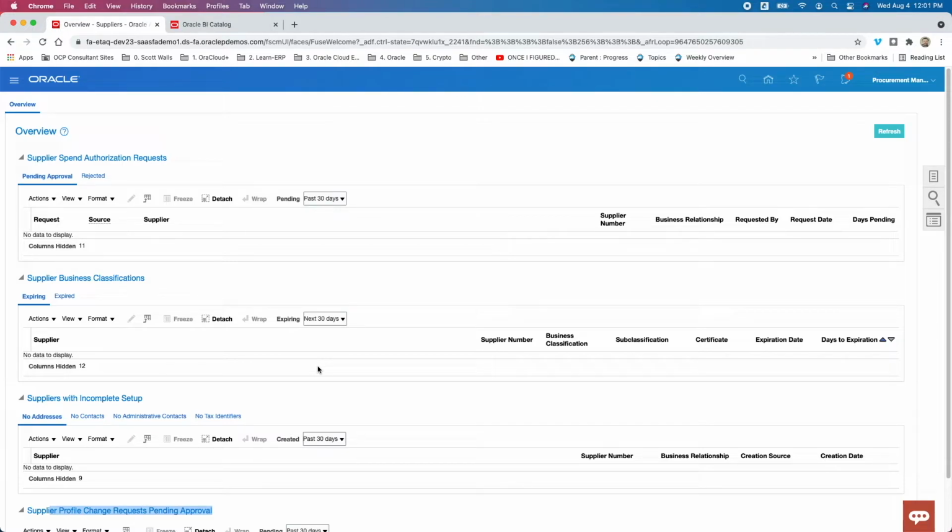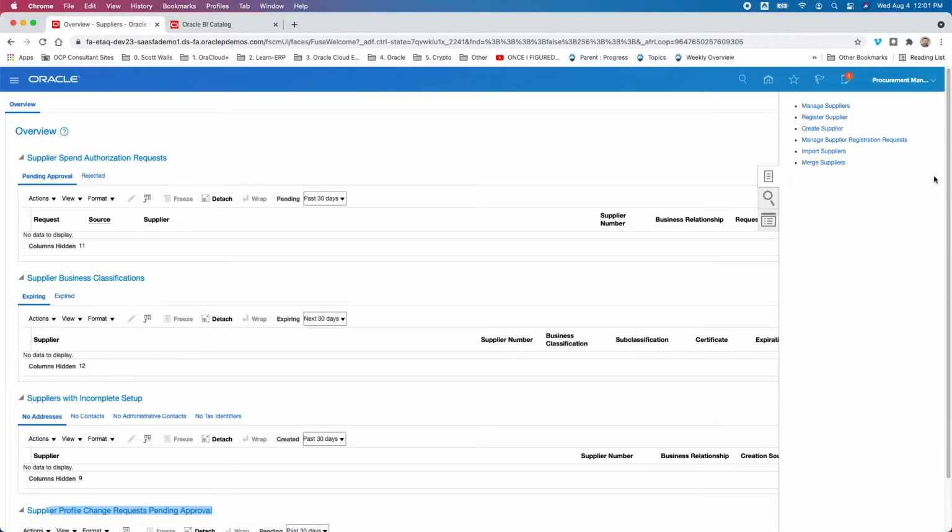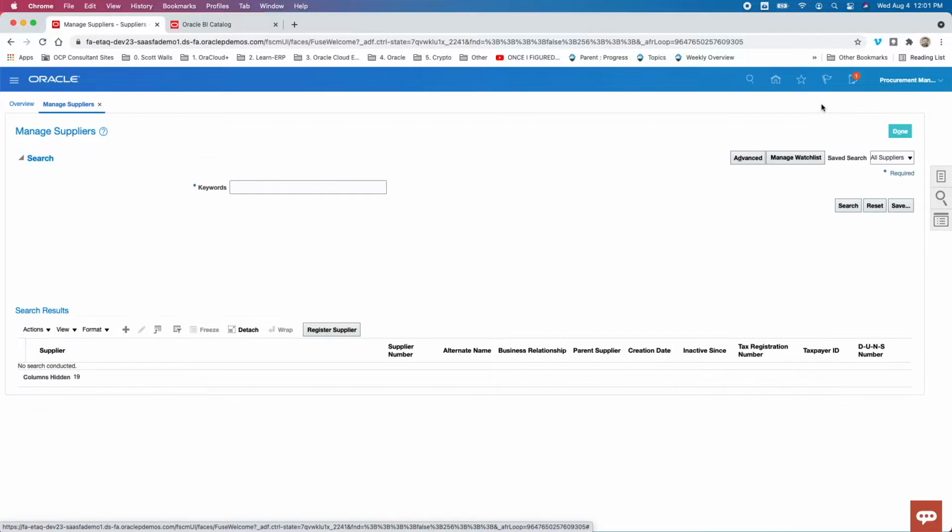So we've covered the seated user, the seated user's homepage, the application homepage for suppliers. Now we're going to do what they call the application search page. Anytime you go into these applications, we'll select manage suppliers.